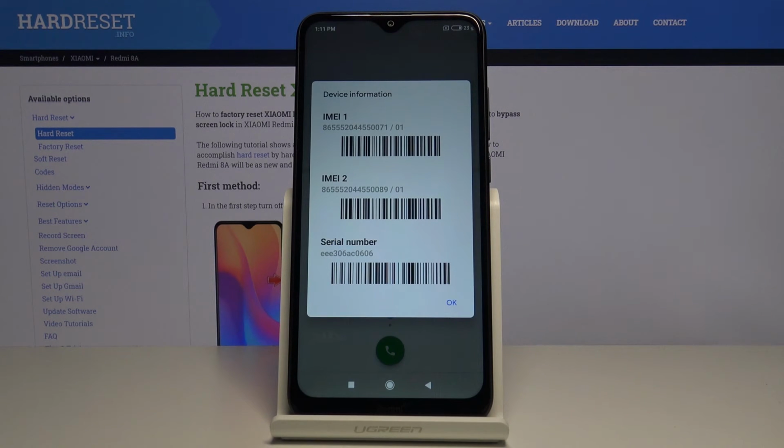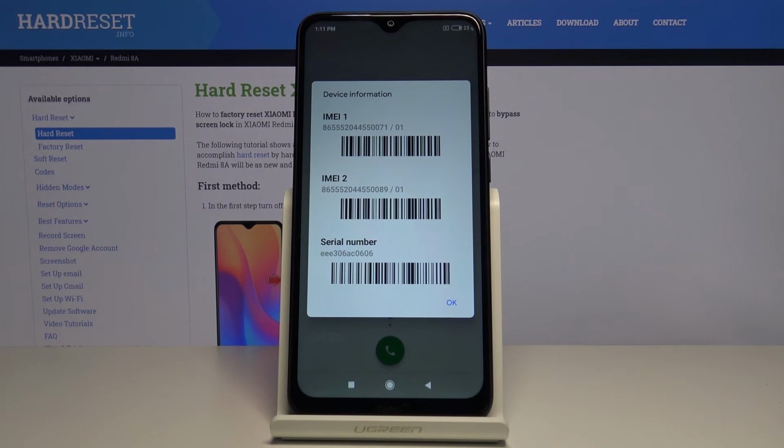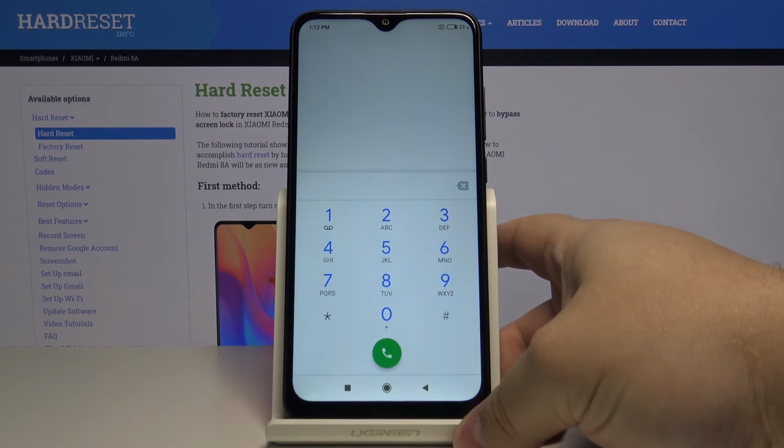Okay, let's close this and enter the last code, which is asterisk hash 06 hash. And this code opens the device information menu, and here you can check the IMEI numbers of your device and the serial number as well. And that should be all.